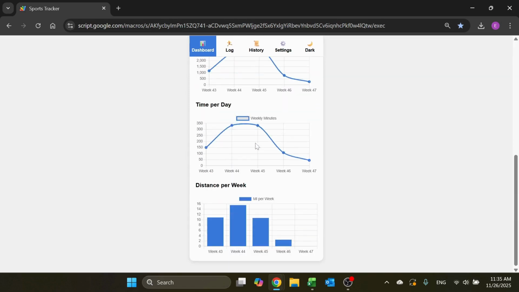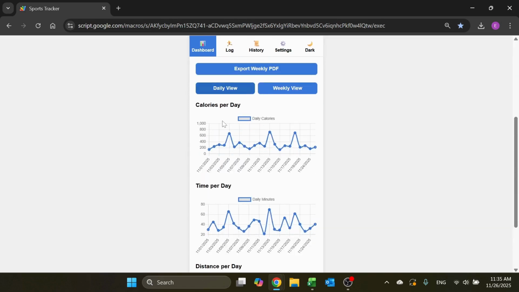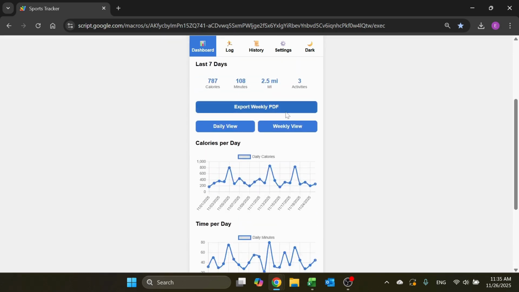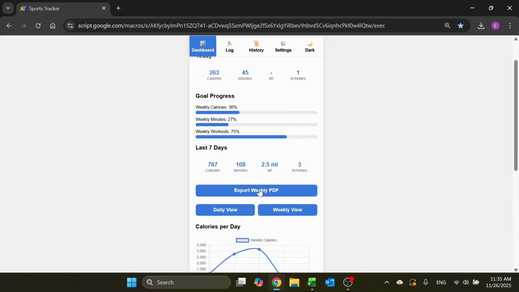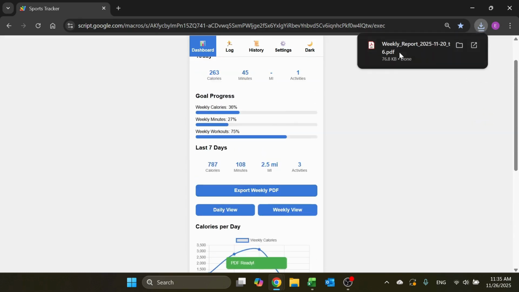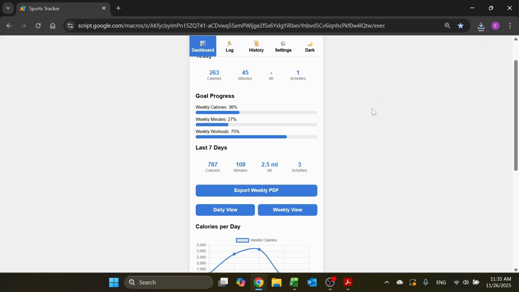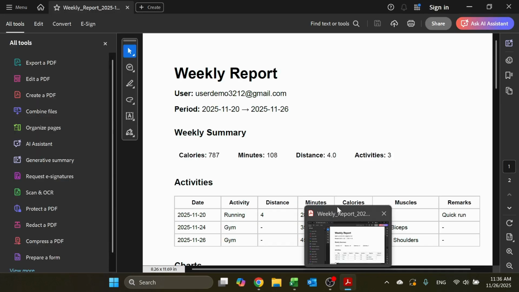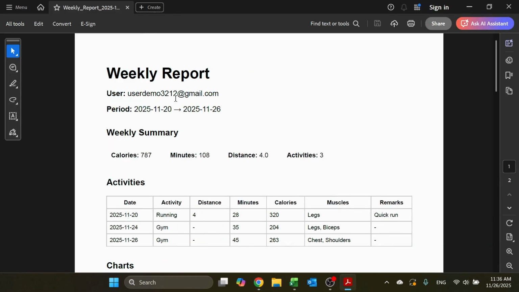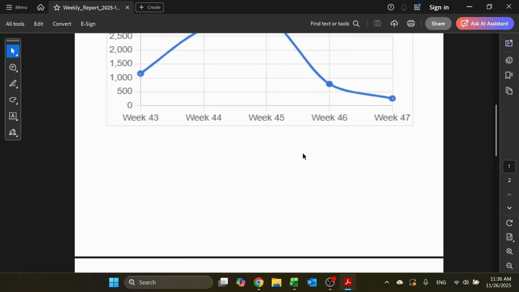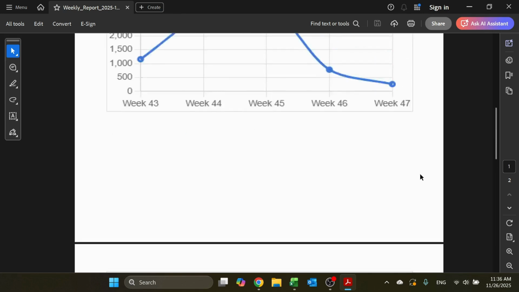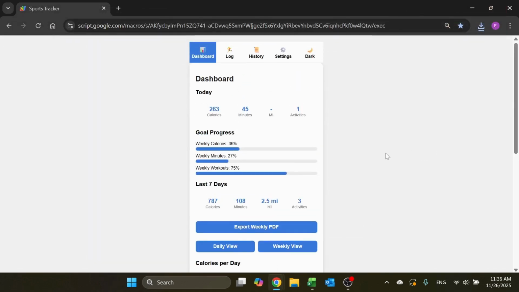You have an ability to see charts. You can switch to daily charts or weekly charts. So this shows you the weekly calorie, minutes, and miles or kilometers as you select. You can also export to PDF. That is going to create a PDF for you that you can share with people that you want. So it's going to show you the period, the summary, the activities, and the charts that we just saw. That's just a simple PDF that you can export.